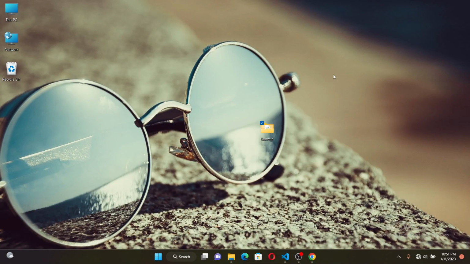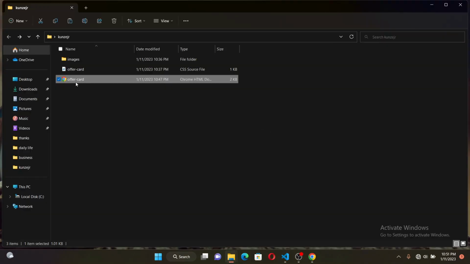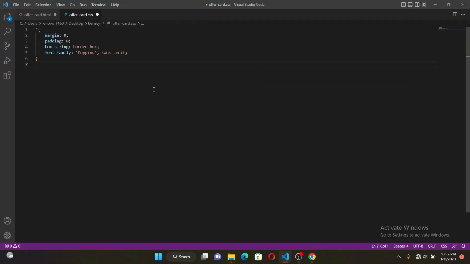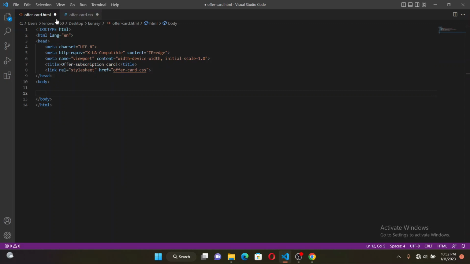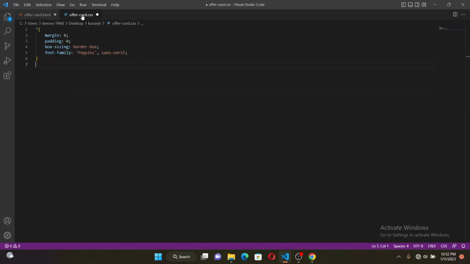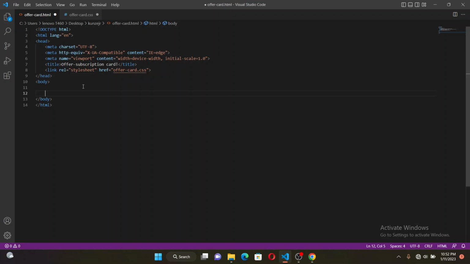On my desktop I have a folder. Inside this folder I have put my images folder to be used in my work, and I also have an HTML file and a CSS file in the same folder. I have already opened this HTML file and the CSS file in my code editor. If I come to Visual Studio, you can see this is my HTML file and this is my CSS one. I have already declared the general code for HTML, and I have already linked the CSS file inside the HTML file.